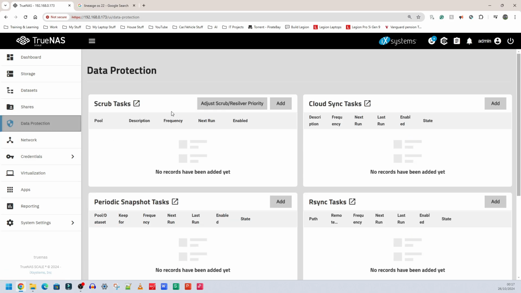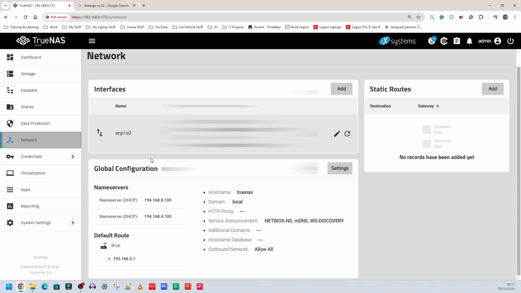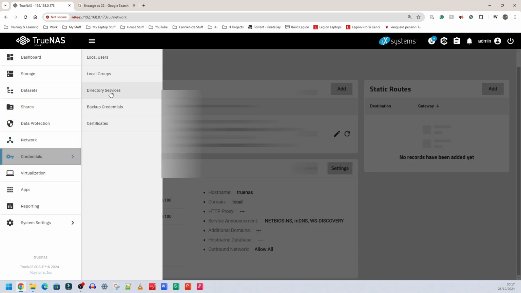Data protection. Under data protection, we have 6 tasks or 6 things that we can do to help keep our data safe and secure. Under networking, I will blur this part out because it does have my IPv6 address. Again, just more information on the services that are running on here. Credentials, we have local users, local groups, directory services, backup credentials, certificates.